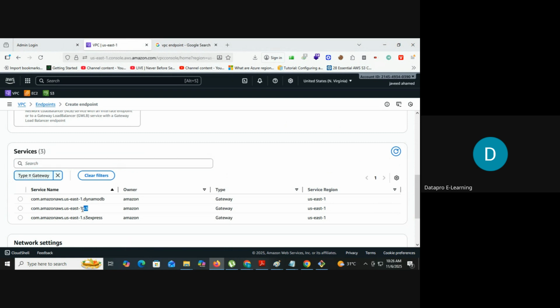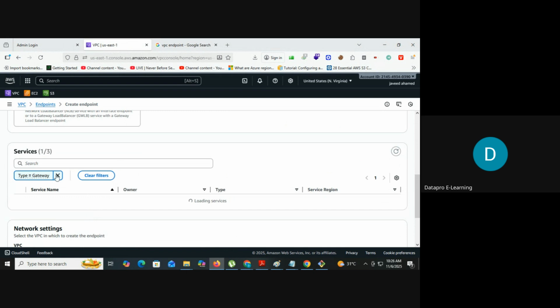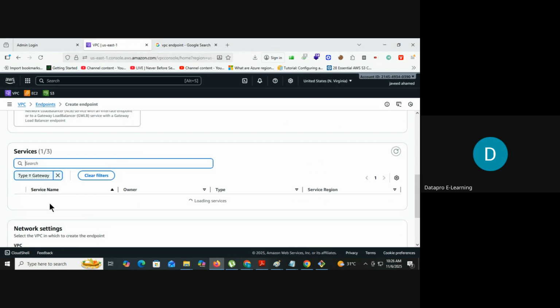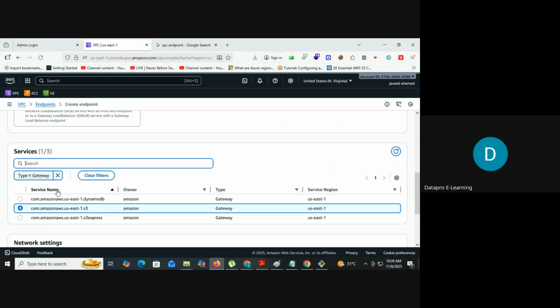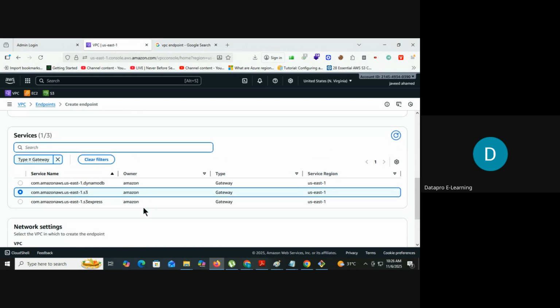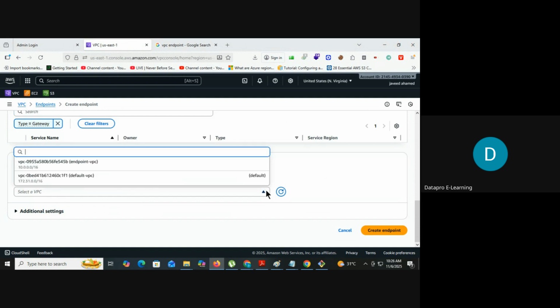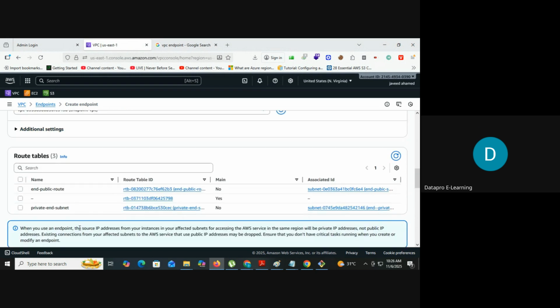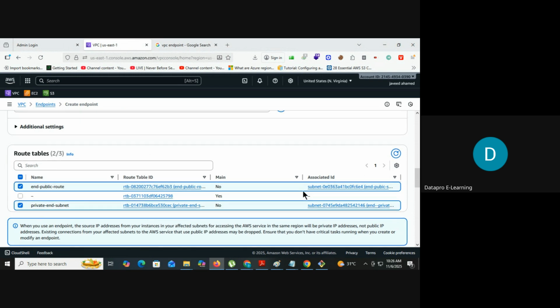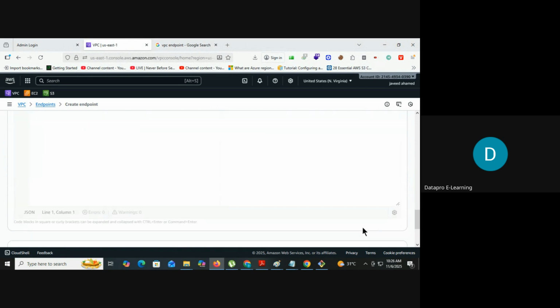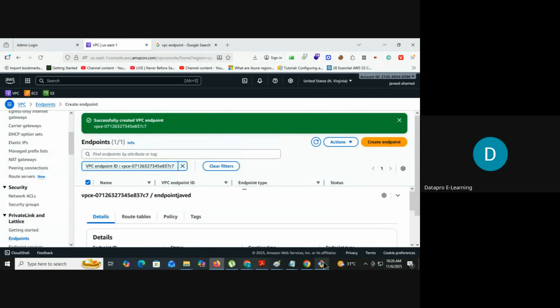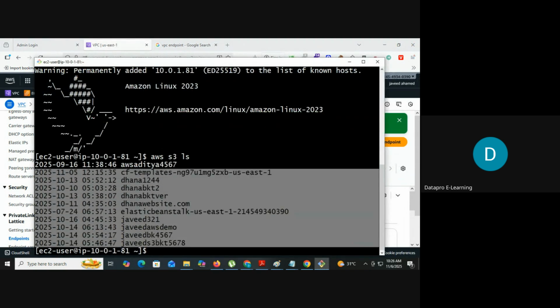Which service do you want to access? S3. Which VPC? Endpoint VPC. In the additional settings, we need to select both route tables, for the private and public subnets. Done? Then I'll click create endpoint. Now, if you check here, what happens?